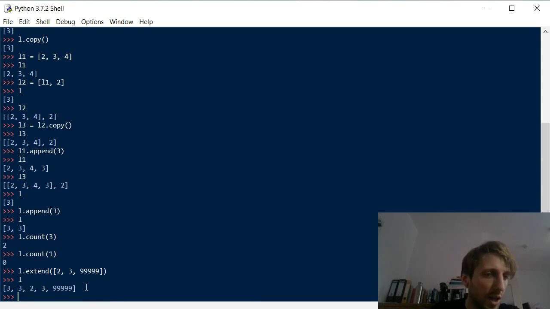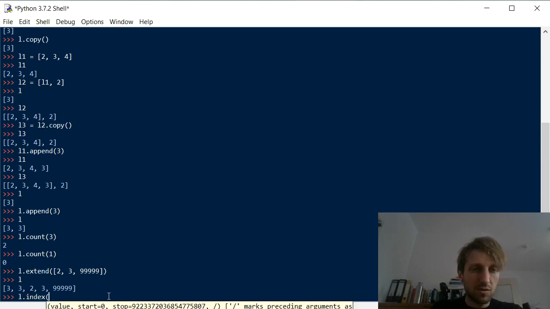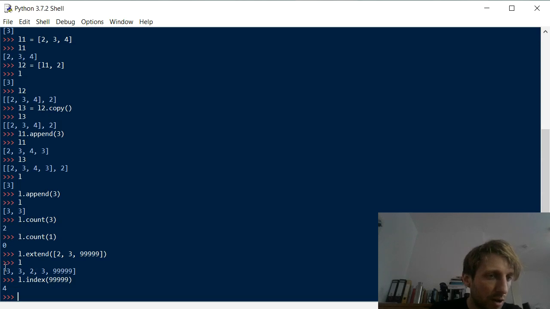And now if you check L, then it has appended all these elements in one function called extend. So it's a much more concise way of appending multiple elements to a list. So you should know the extend method. Good. Another interesting method is the index method. It just gives you the index of a certain element, like say this 99,999. It has the index 4, if you count 0, 1, 2, 3, 4. Okay, so this value has the index 4.